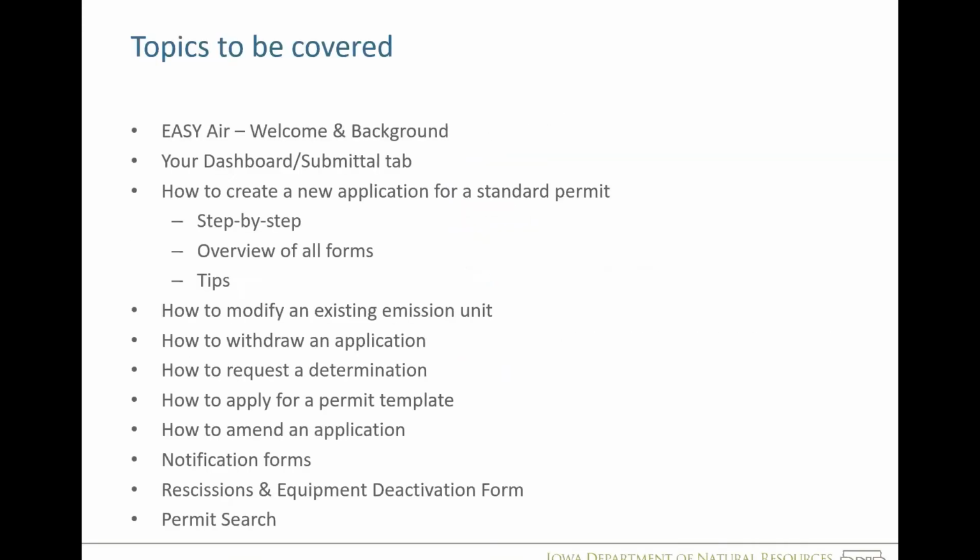If I can get my PowerPoint to advance, which I just did, I just want to give you a quick overview of what we're going to be talking about. First thing I'm going to show you is basically what your dashboard is going to look like and some of the features once you get into Easy Air. Explain that, just give you sort of an overview.